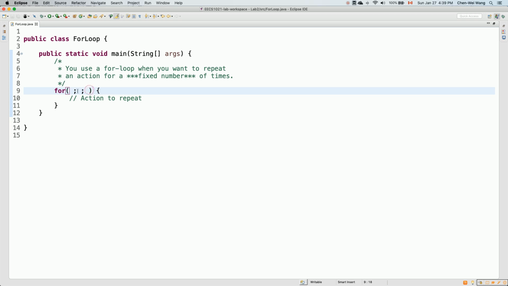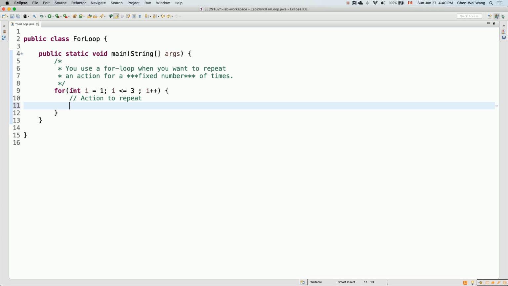Maybe I'll write it out first, and then I'll show you. We can say int i is assigned to 1. Then i is less than or equal to, let's say, 3. Then here I can say i++. Remember what we said before about i++: it's simply a shorthand for i is assigned to i+1. It's very commonly used in for loops. So this is the easiest one we can have. And then every time we simply want to print out the value of i.